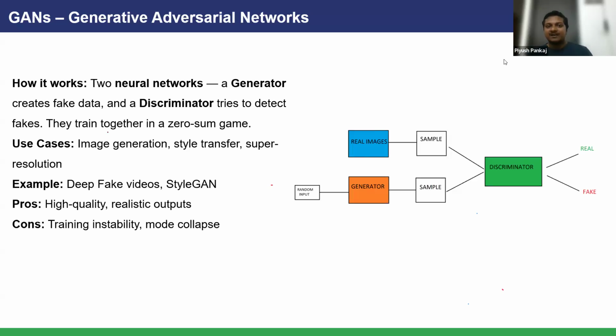Style transfer means what? You might have used ChatGPT and given it one image, and asked ChatGPT to make it a classic black and white image. For this type of technique we are using GANs. Deepfake videos are also generated using GANs. You have StyleGAN as well. If you talk about pros and cons, yes, you create high quality realistic outputs, but training is going to be high computation. The computation cost is going to be very high in training.